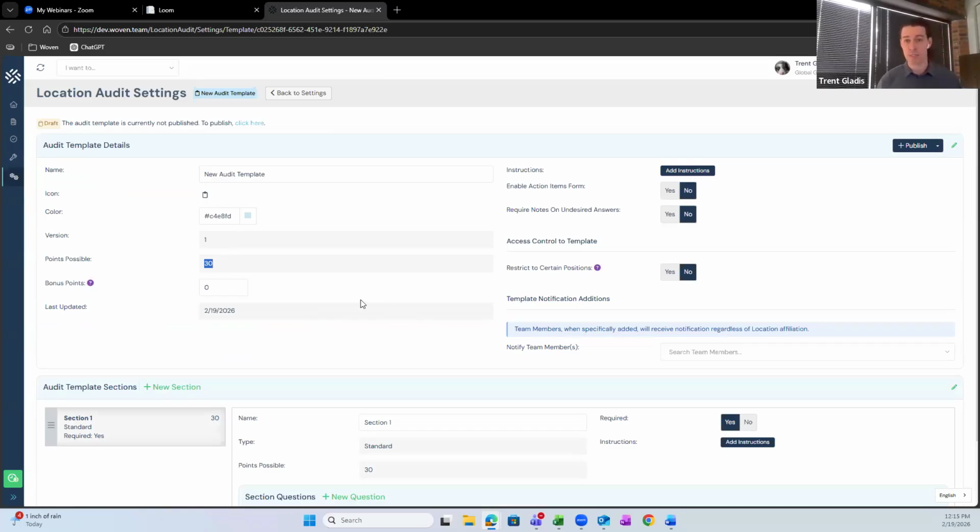So if I get 30 points, I got 100%. If I get 20, I get less, etc. I can now, on a template basis, add points that are just there that are awarded for simply doing the audit, right? Starting and submitting it is going to award these points. And I can say, all right, just for doing it, they get 10 points.